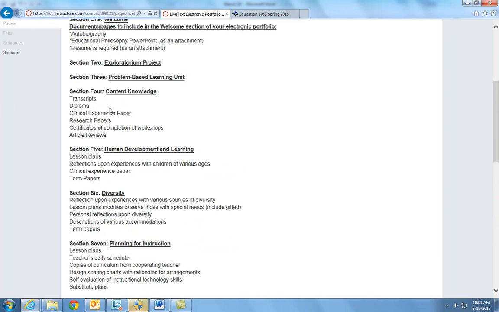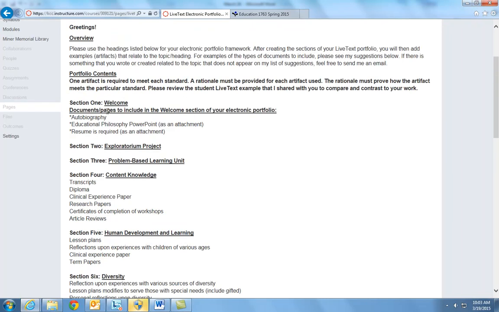Within each of these pages, I give you suggestions for what you could add to LiveText to close this section in your eFolio. For example, you'll have a welcome area, where you'll put your autobiography. Notice in the very first week of this class, I wanted you to share some information about yourself. You could copy and paste that information, and this could count towards the welcome statement.